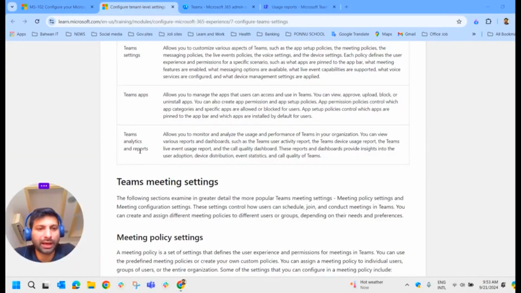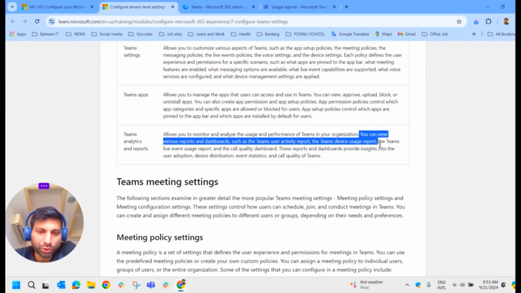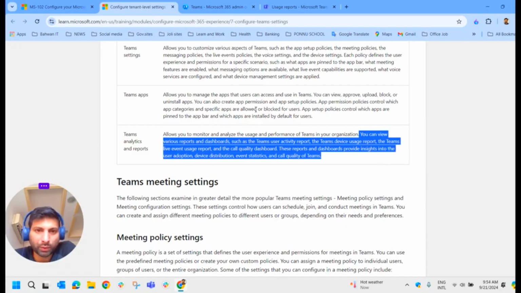Now about the Teams analytics and report, which allows you to monitor and analyze the usage and performance of Teams in your organization. You can view various reports and dashboards such as the Teams usage activity report, Teams device usage report, the Teams live event usage report, and the call quality dashboard. So all these reports are available.